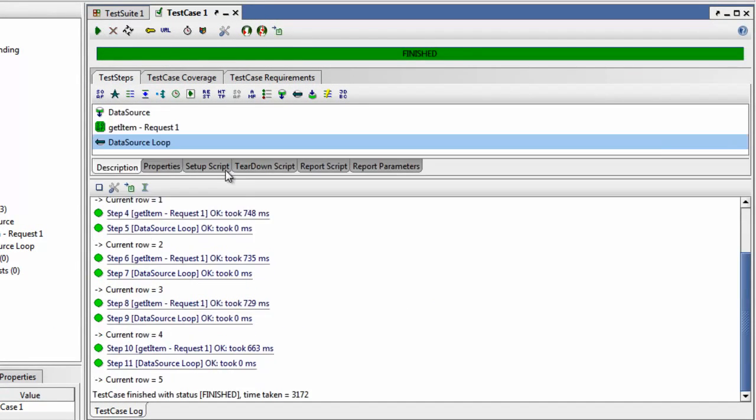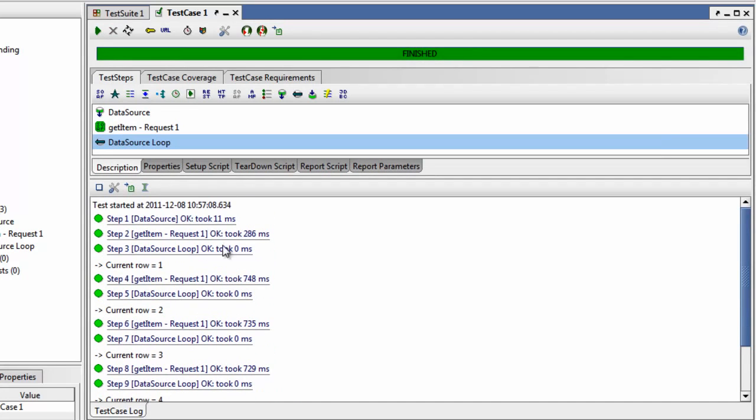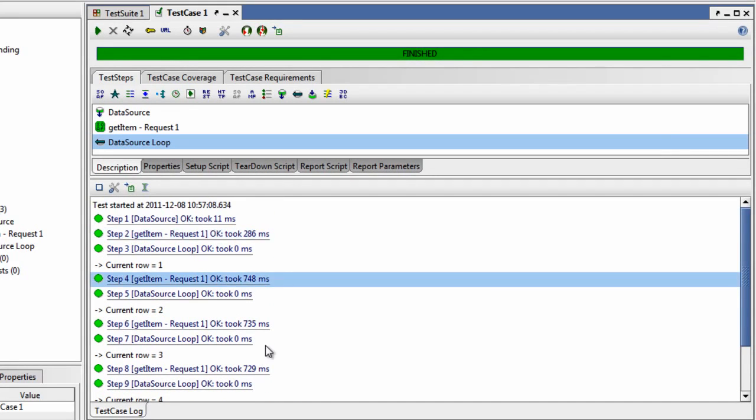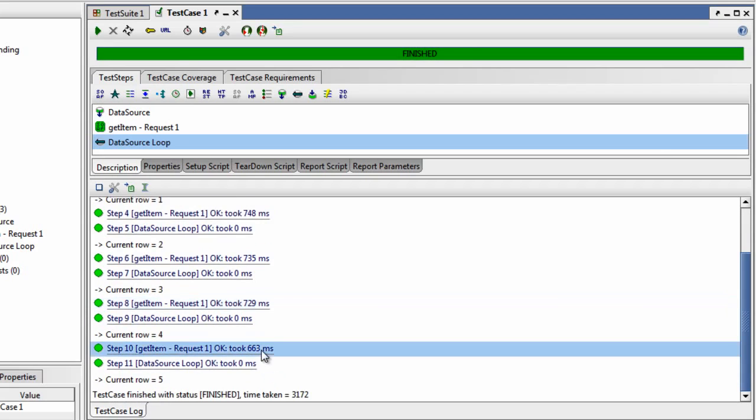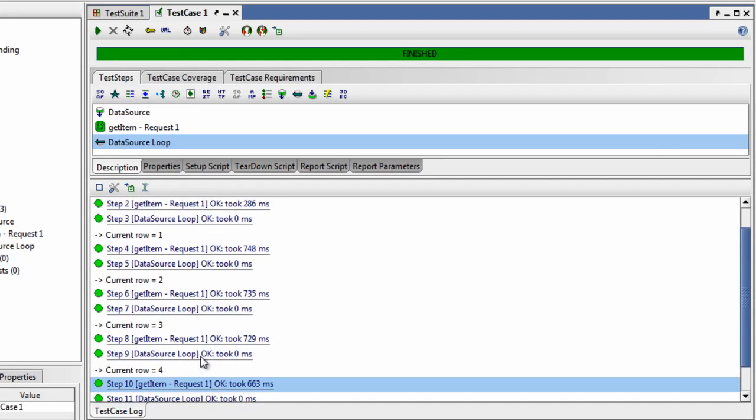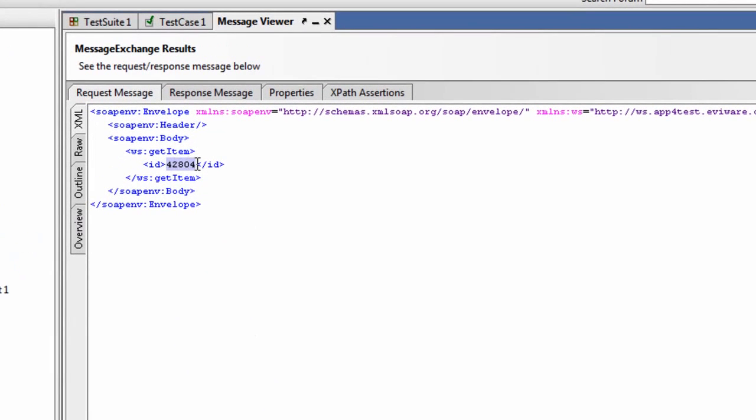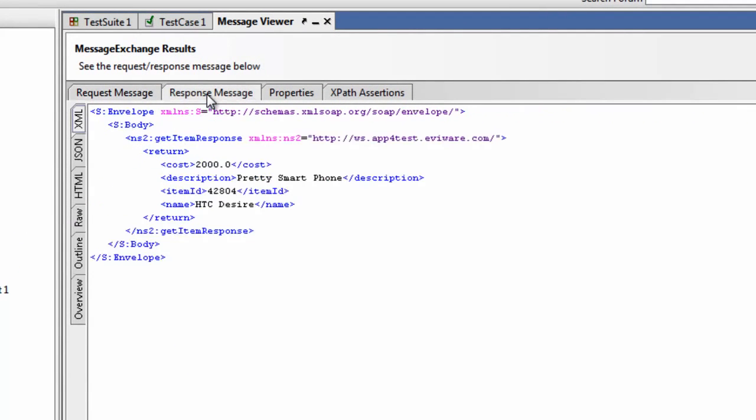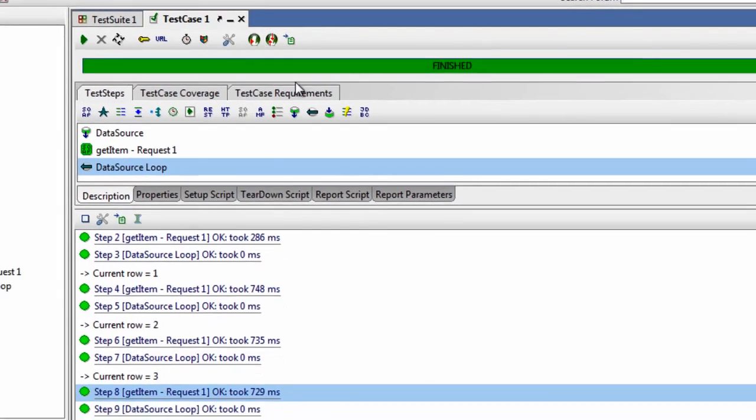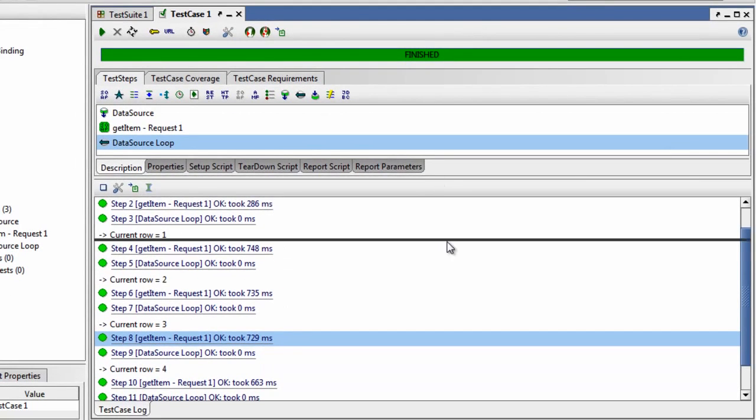you can see in the log down here that it's actually ran these 5 requests. 1, 2, 3, 4, 5. And you can, in the log here, of course, double click any request, and you can see the actual request that was sent with this ID, for example, and this was the data we got back from the service. Great. So I have my data-driven test up and running.